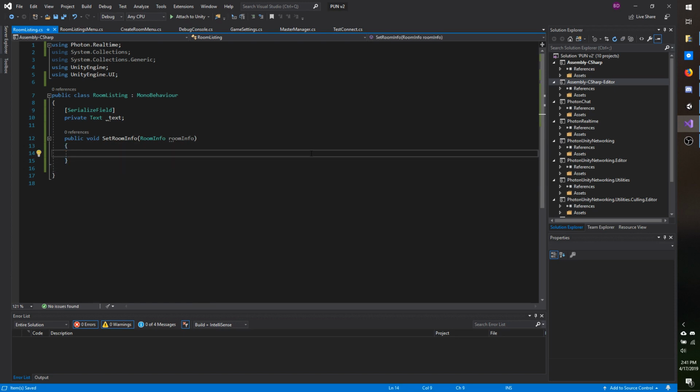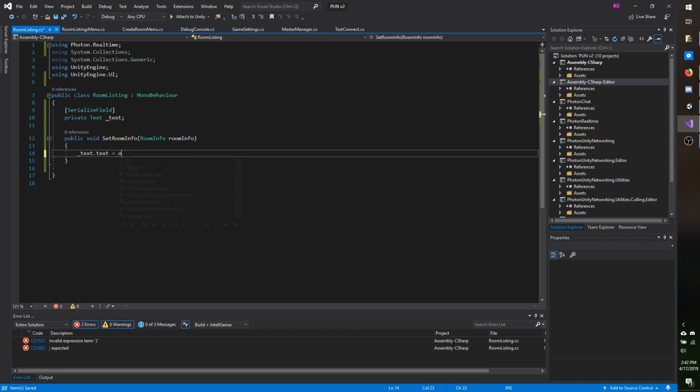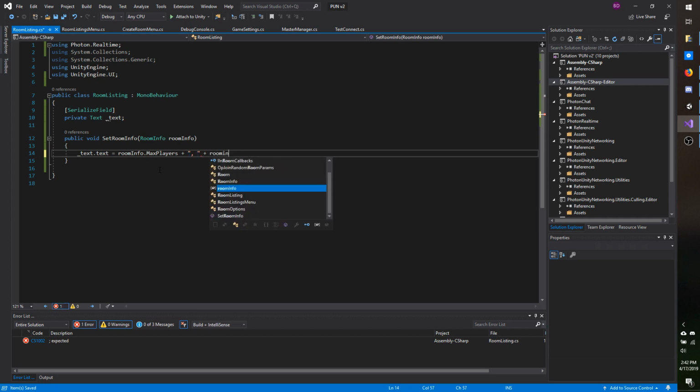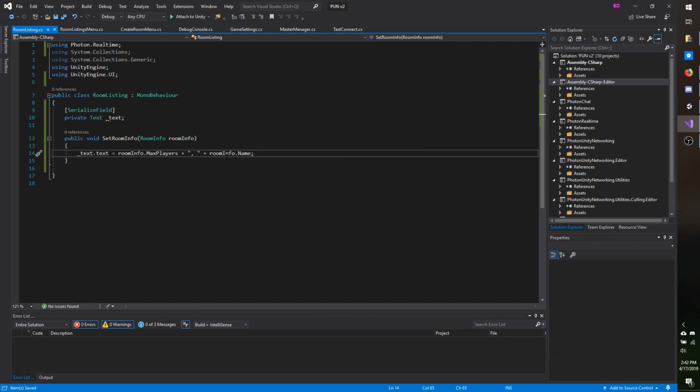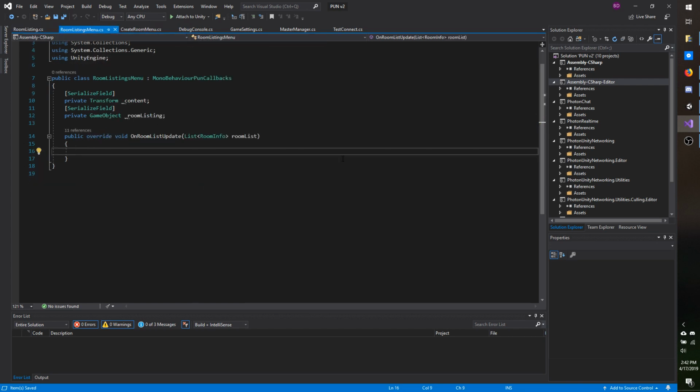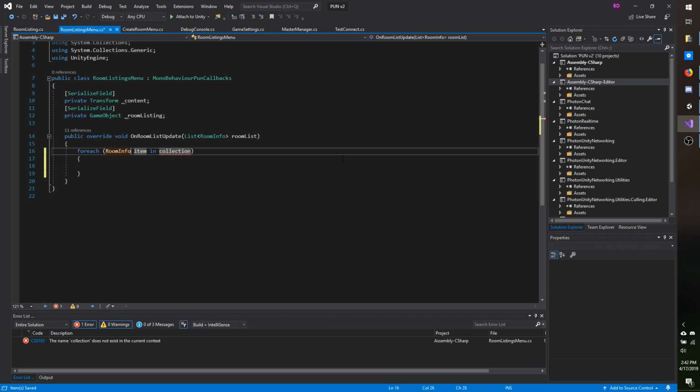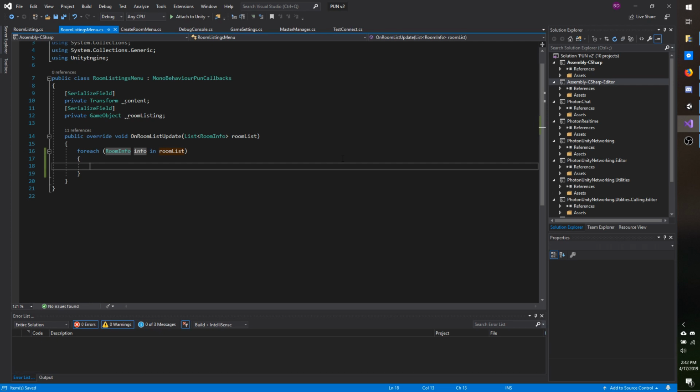I'm just going to add the max players and the room name to the text field whenever I call SetRoomInfo. So I'm going to do underscore text.text equals roomInfo.MaxPlayers plus a comma, just add a space to separate the two, roomInfo.Name, and that will pass in the name of the room. So I'm going to save that script and then go over to my room listings menu. What I want to do is go through every single room listing. So I'm going to do foreach RoomInfo, I'll just call it info in roomList. I'm going to do GameObject.